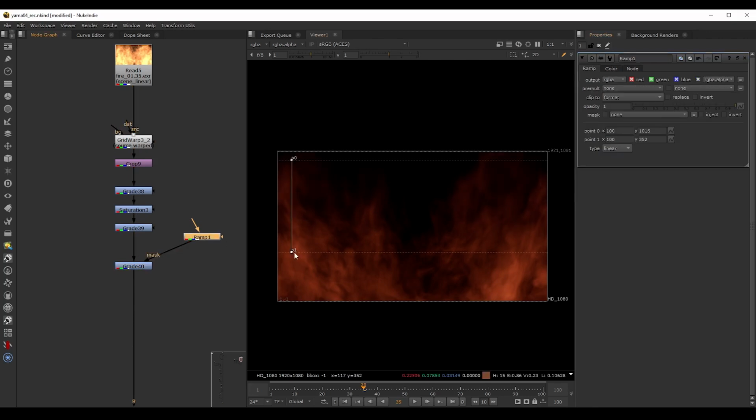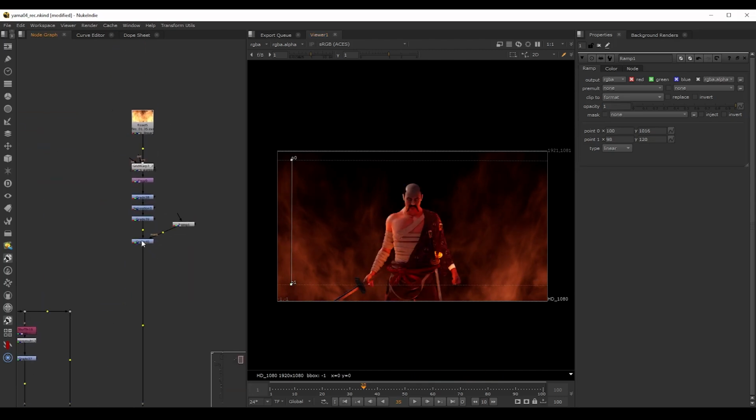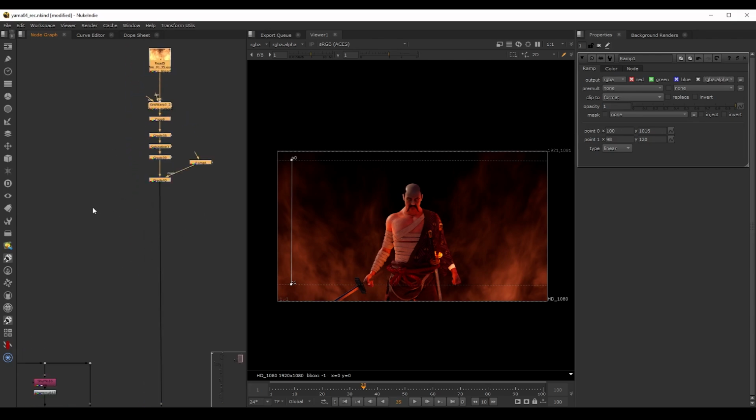And I can also control our ramp, so I can expand this a little bit, and let's look at the result with our character. So I think this is fine for now. I will go ahead and grab all of these and place them more at the top, so we have more room to work with here.